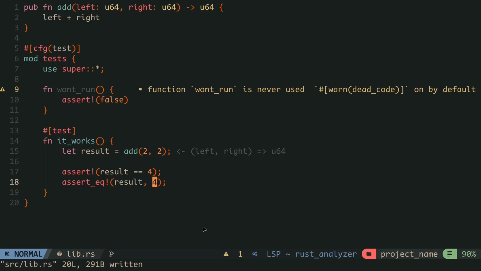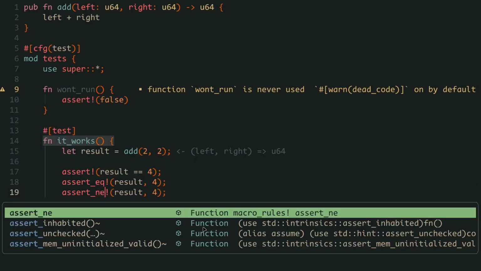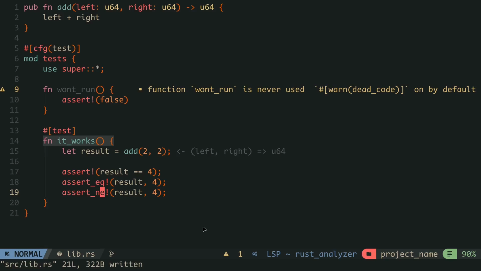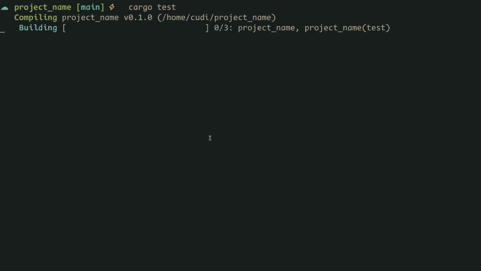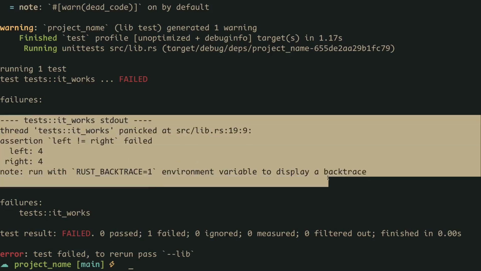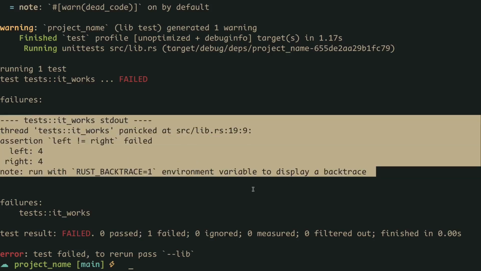As we have the assert EQ macro that checks whether the left and the right values are equal, there is also the assert NE macro, which verifies that the left and the right values are not equal. If their values are equal, the test fails. If I run the test with result and 4 as the values in the assert NE macro, our test fails since the value of result is 4.